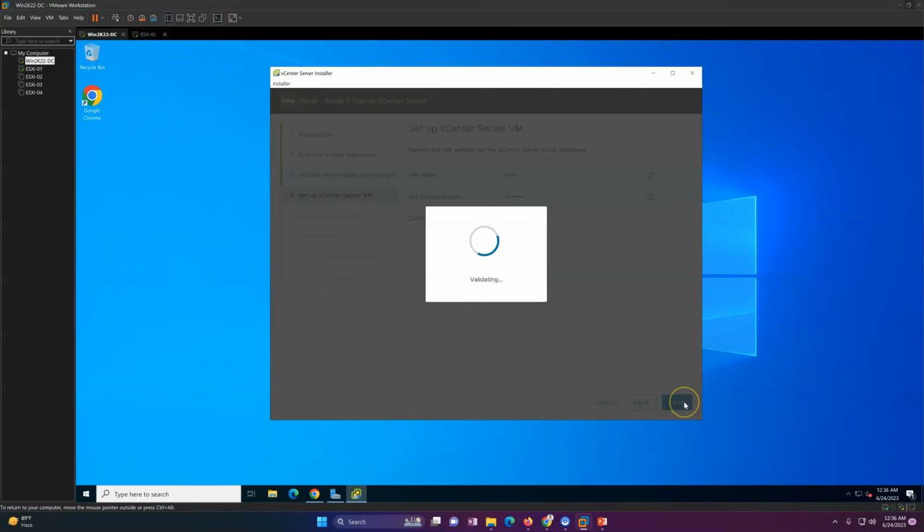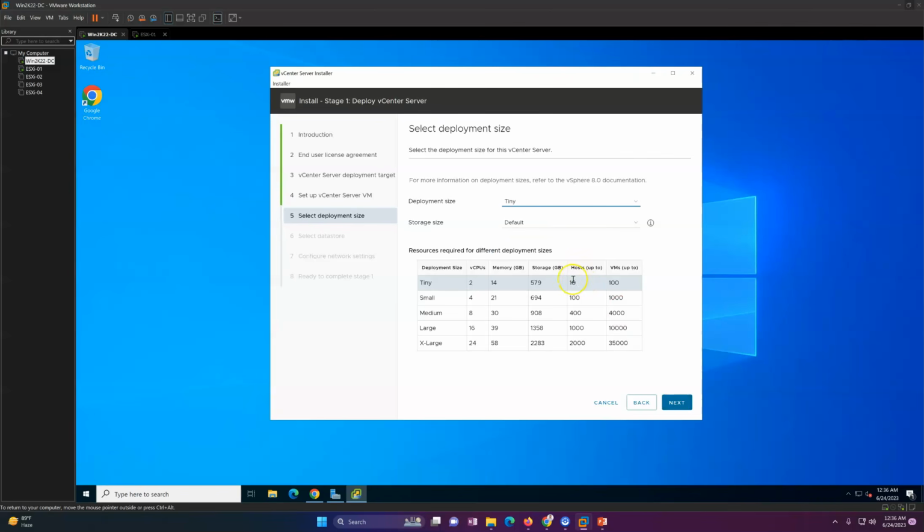Now click next. Now it's asking for deployment size. Deployment size is important; it depends on how big your infrastructure is, and based on that you can select the deployment size. I'm going to select small, since this is a home lab. Small will be fine, which is going to be 4 vCPUs and 21 gig of memory, and it can support up to 100 hosts and up to 1000 VMs. Storage is going to be the default.